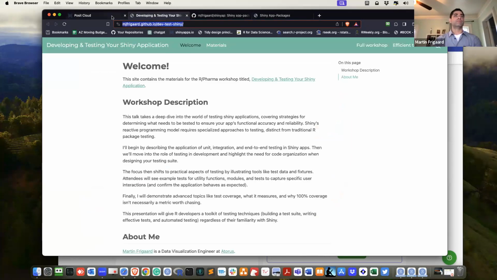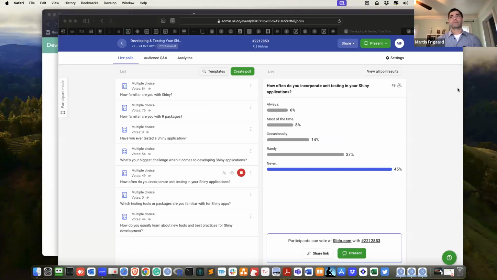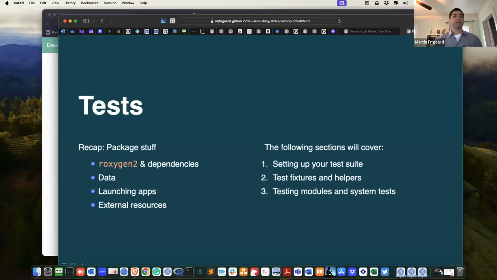Okay, back to our slides. Tests. So far we've covered our package, our roxygen dependencies, what to do with the data, whether to put it in data-raw or the external data, how to launch our app using a standalone app function or an app.R file, and then what to do with those external resources that we had in www. That can include images, CSS, HTML, and so on. So now the meat of the talk, and we have 45 minutes. I'm hoping it's enough time to get through all the different types of tests. But first, we're going to talk about setting up your test suite for your Shiny app package.